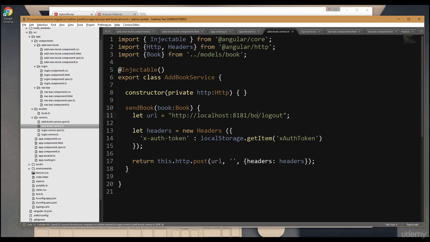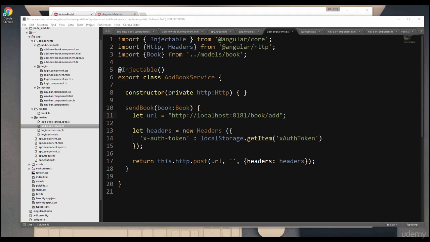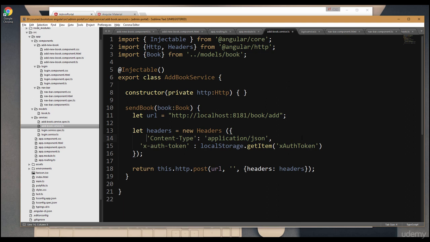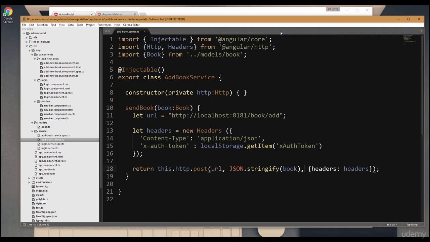We're gonna change the endpoint to book add, and the headers would be application.json, because we're gonna pass the JSON for book, and we're gonna stringify that. Okay, and this is our add book service. Then let's come back to the new book component.